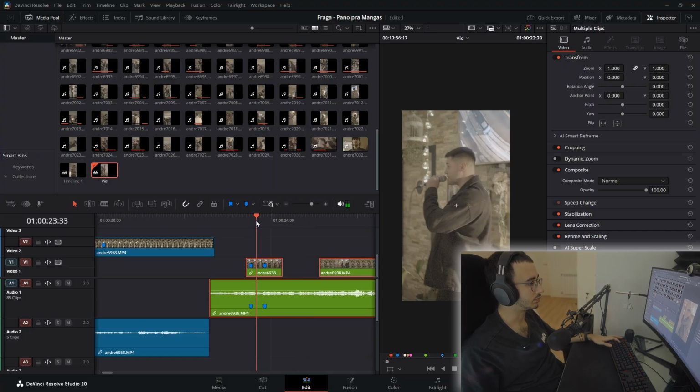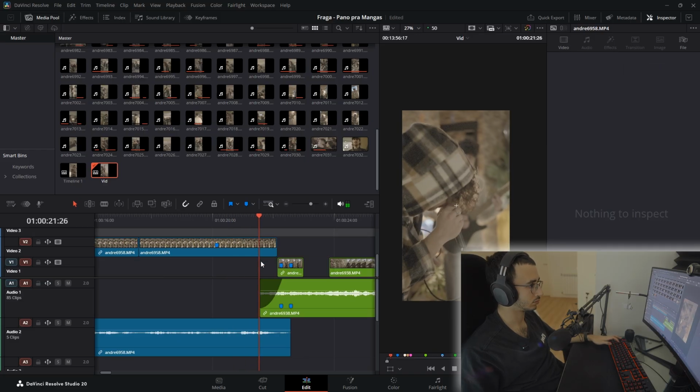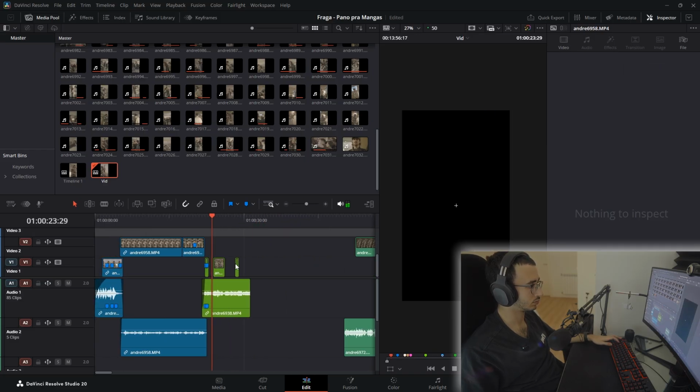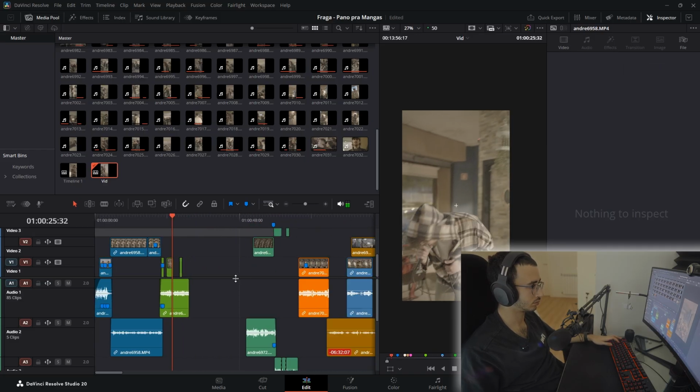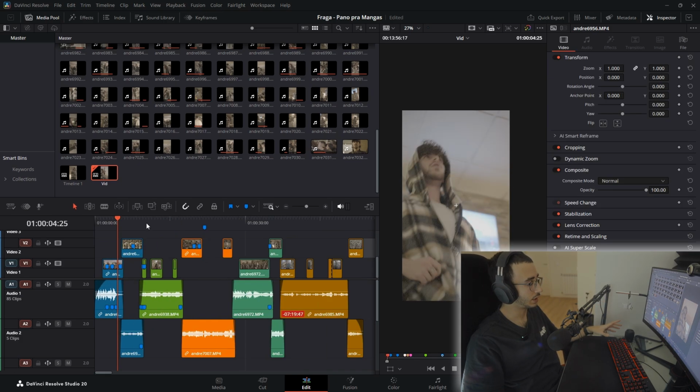Just marking the beats on the song, which is the most important part for the transitions, is the rhythm. So I think I'm finally done with the overall timeline, let's say. We have all the music.